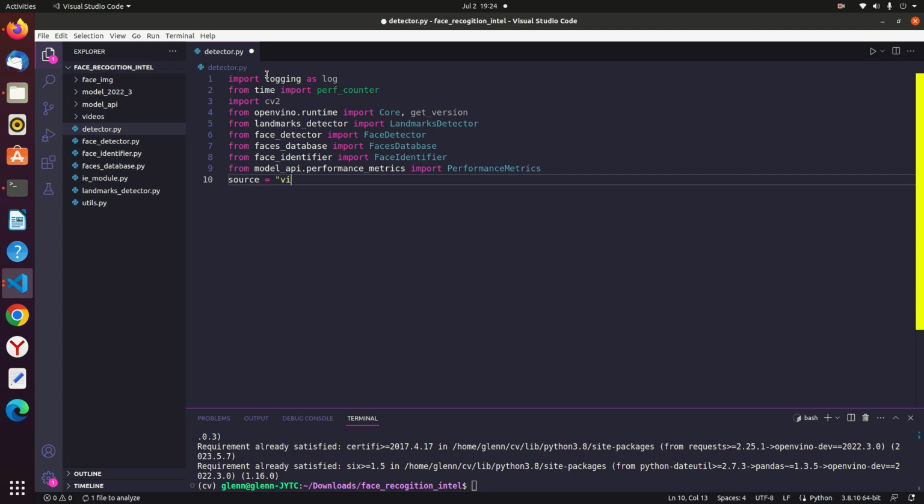Create a variable source from video file. In this case, we will choose Wonder Woman MP4. We will select our CPU as device. If you are planning to run it on Raspberry Pi, you need NCS2. Then select Myriad as your device.